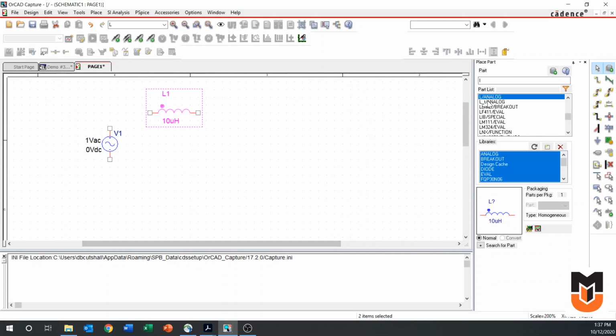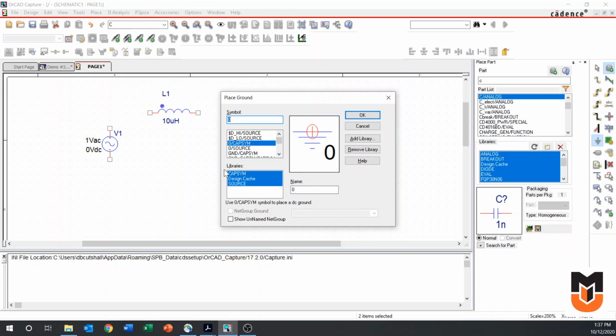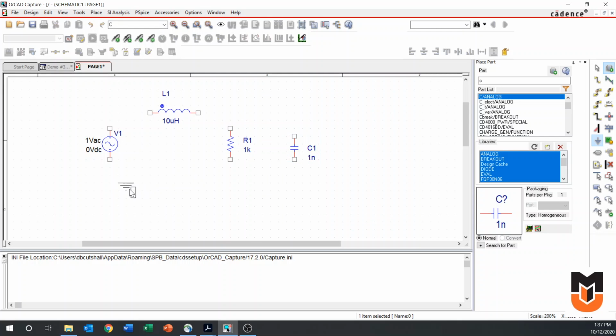I'm going to zoom in so we can see a little better what I'm doing. So now I'm going to look for a resistor, also in the analog library. I'm going to click R once to rotate that. Escape to stop placing, and I'm going to come over here and look for a capacitor, which is part C in the analog library. Again, I'm going to click R to rotate, and I'm going to place that in parallel with my resistor. The other thing we're going to need is a ground, so I'm going to hit G to place a ground. Again, any of these should be fine. I'm going to click OK. I'm going to place my ground down here at the bottom.